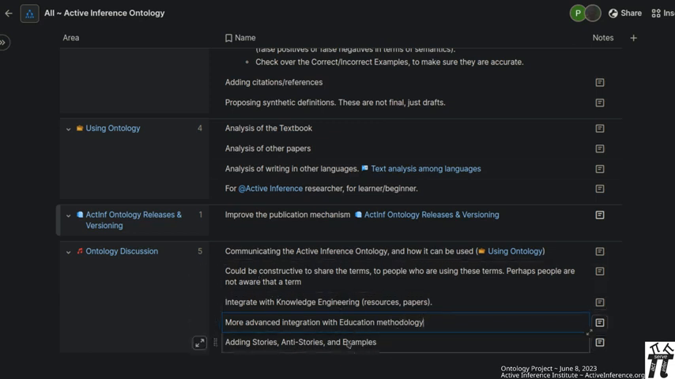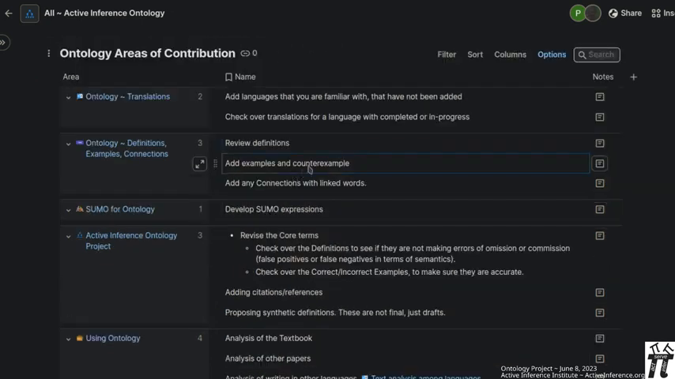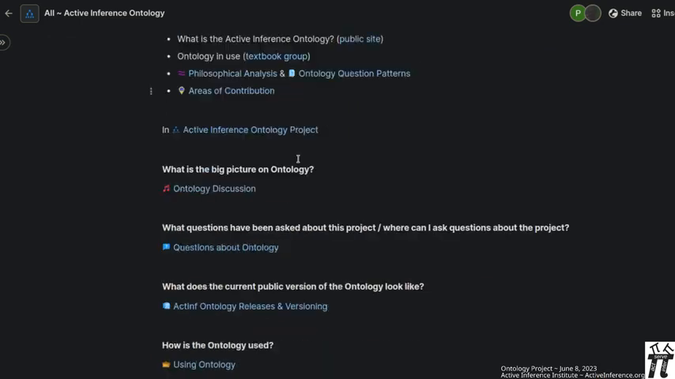And the last one listed here is going beyond the examples and the counterexamples, but stories and anti-stories, and really just connecting this work of the active inference ontology to the topics and the systems of interest that we discuss every day. So there's also more things you might want to do. We just tried to give a really quick overview of the project itself and a few of the places where we're going.